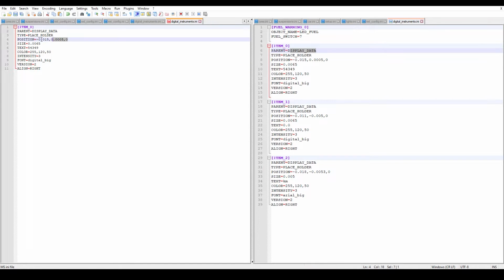And then this position, this is where it will place the text in reference to the dummy. So this first set of numbers here is your left to right. The second set of numbers here is your up and down. And this third set of numbers here will be your in and out. You don't really have to worry about that too much. It will go pretty much right where you put your dummy.